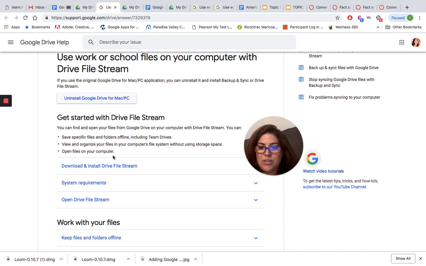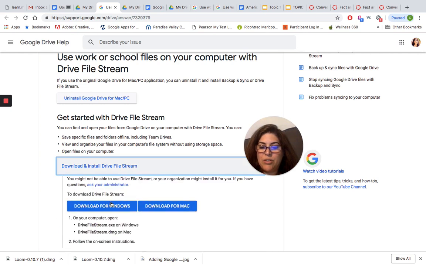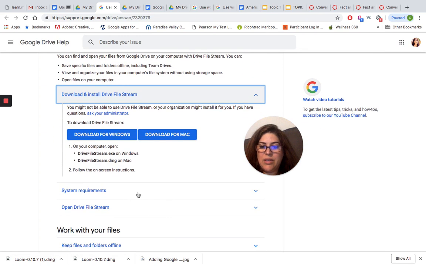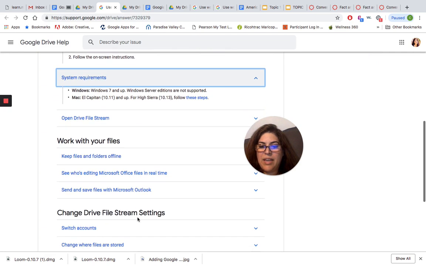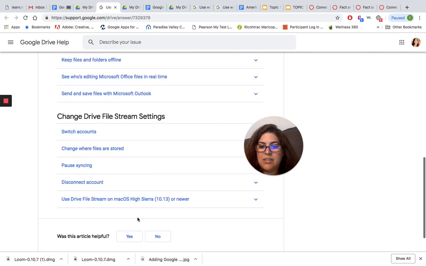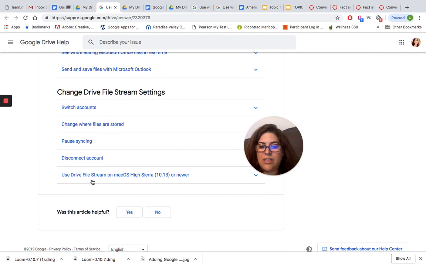But if you're installing it, you would need to download and install Drive File Stream here. So there's one for Windows and one for Mac computers. It also tells you your system requirements that you need. And down here it says that Drive File Stream is used on Mac OS operating system High Sierra 10.13 or newer. So again, yours might say something a little bit different.